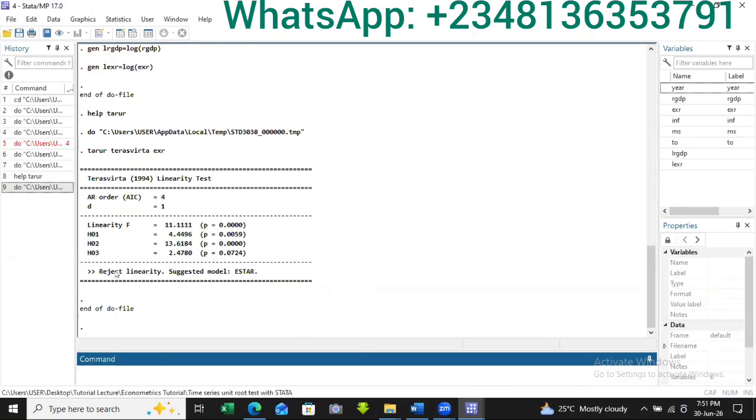So the test rejects the null hypothesis of linearity. It shows that this exchange rate series follows a non-linear process. Okay, it follows a non-linear process. So we are good to go, now that we know that.